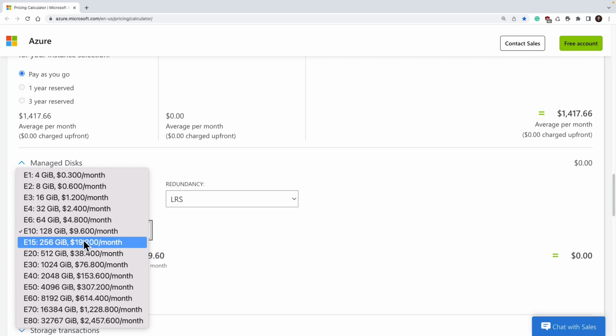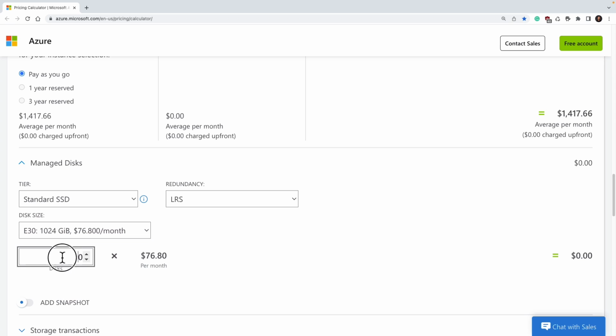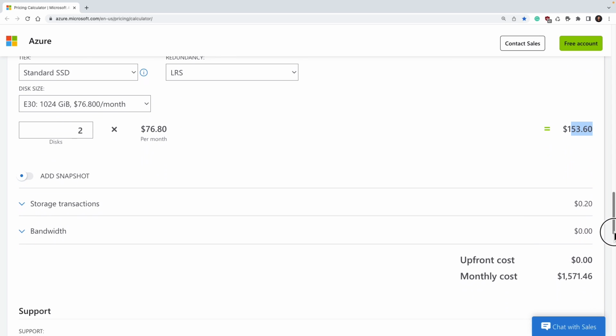Disk size will determine the size of your disk. So if you want to have a 1 terabyte disk, you can add that, and I want 2 disks for these 2 virtual machines. You can see that the cost of the disk is also added.